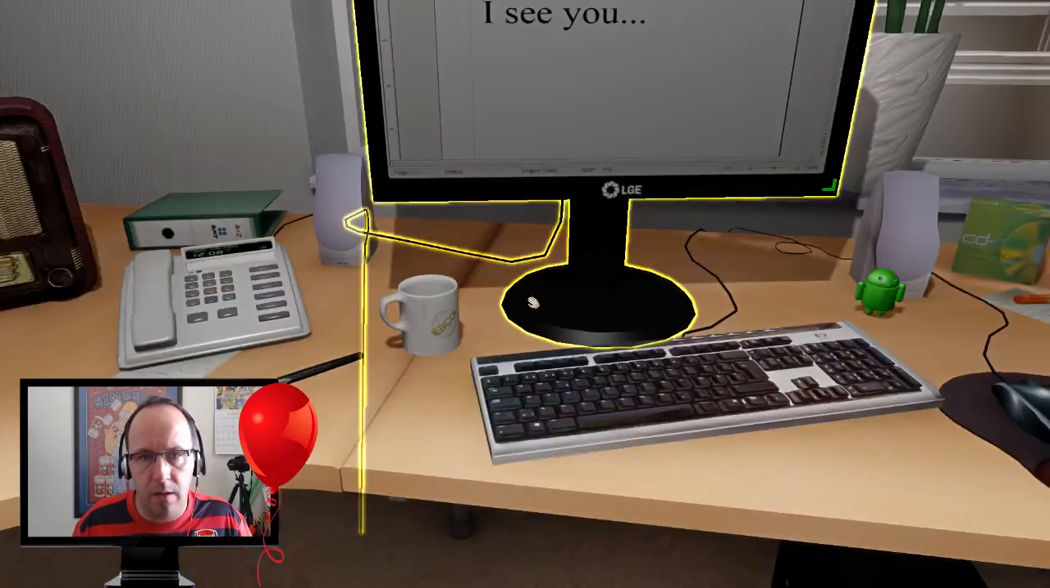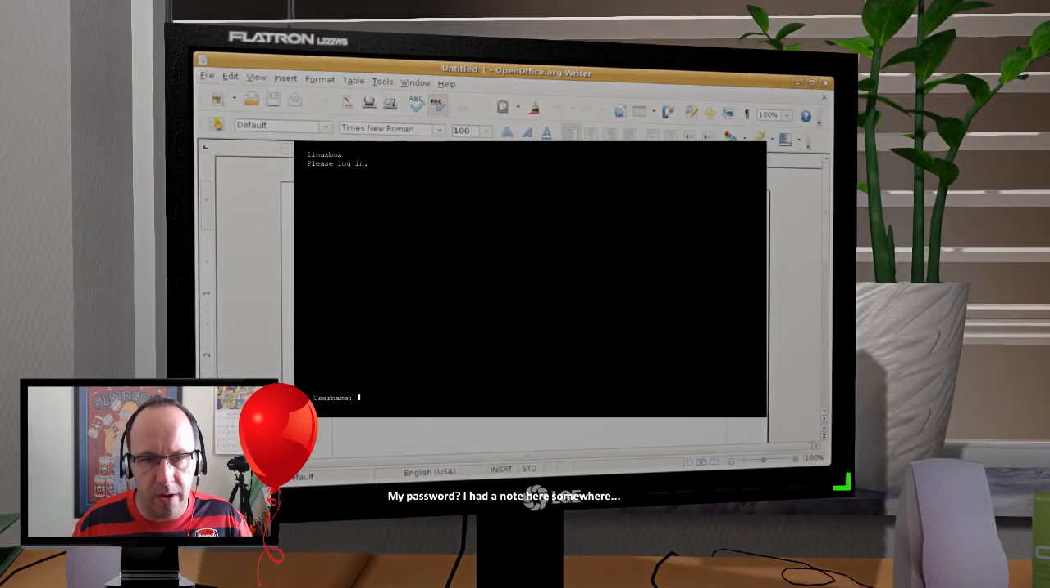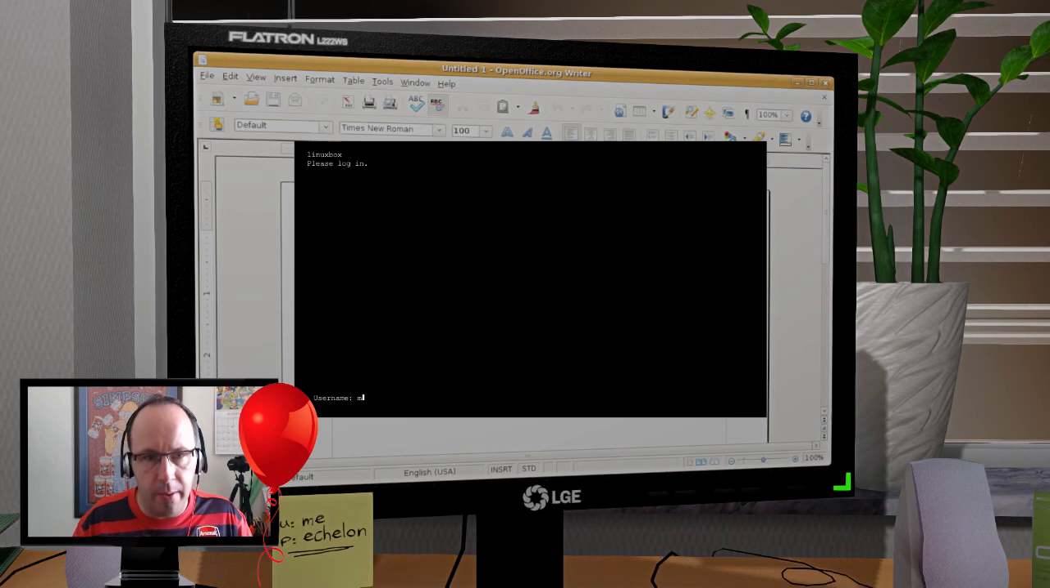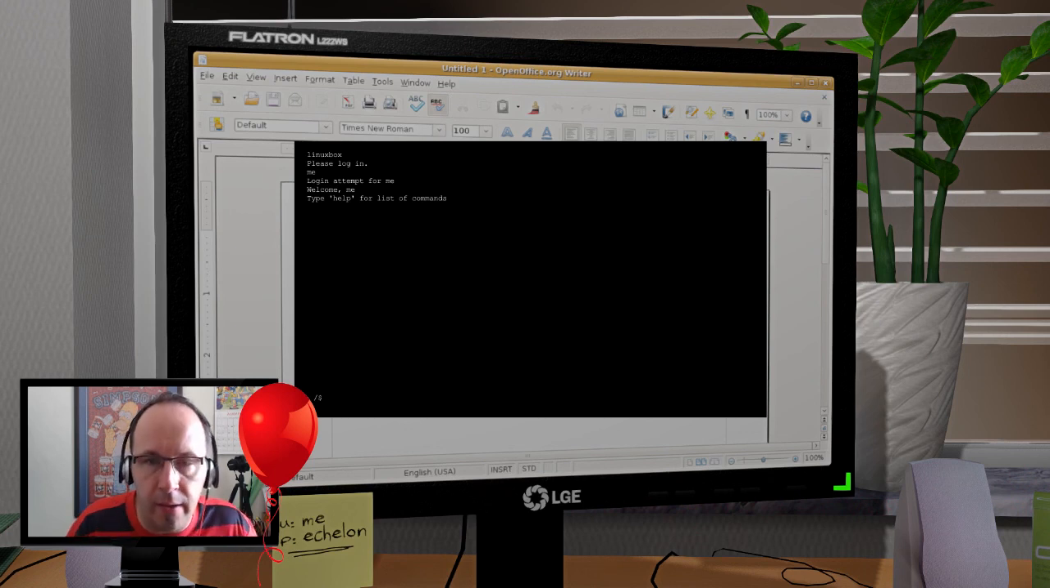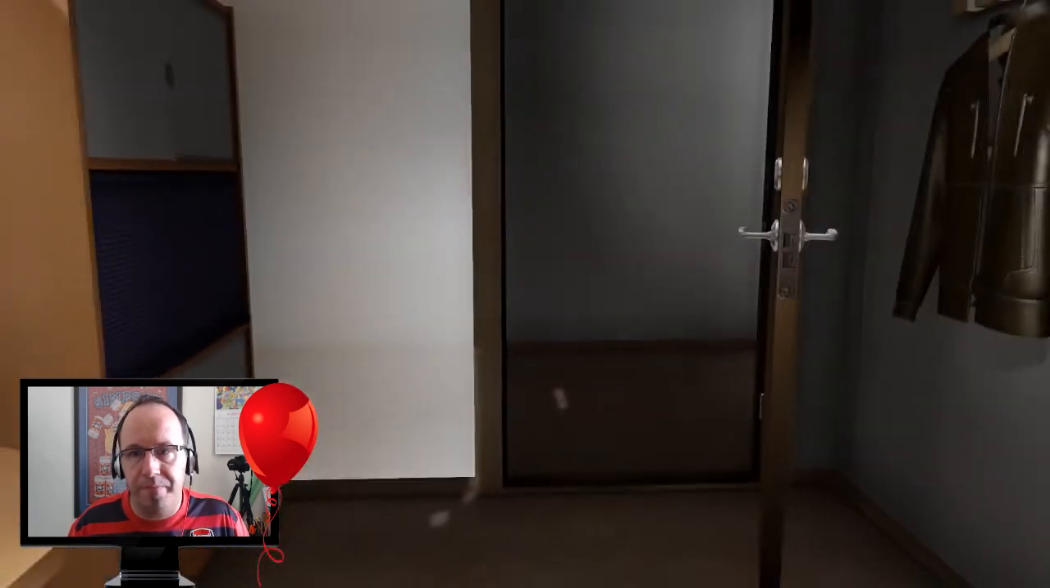Okay, now I do remember reading about this, that you can, yeah, password. I had a note somewhere. There it is, look. Username, me. Password, Echelon. Splinter Cell fan. Now I remember reading in the readme file of the game, you can press save here to save your game. There we go. Linux box, save. Game state saved, that's good. Okay, we can escape that.